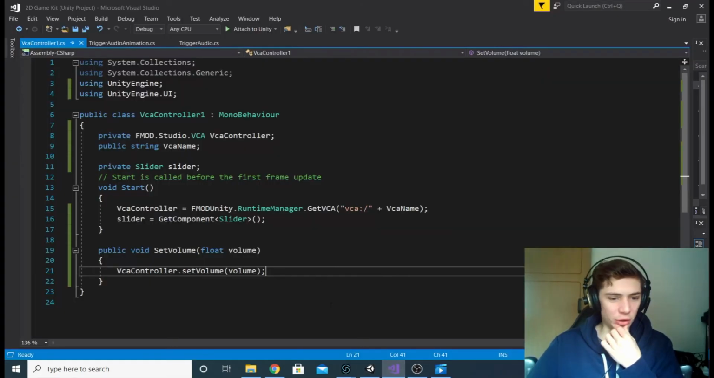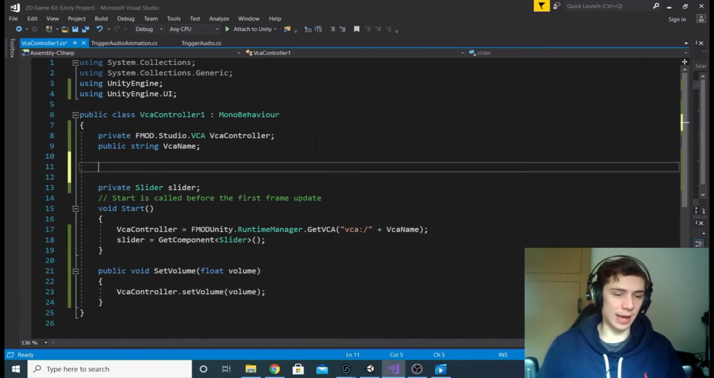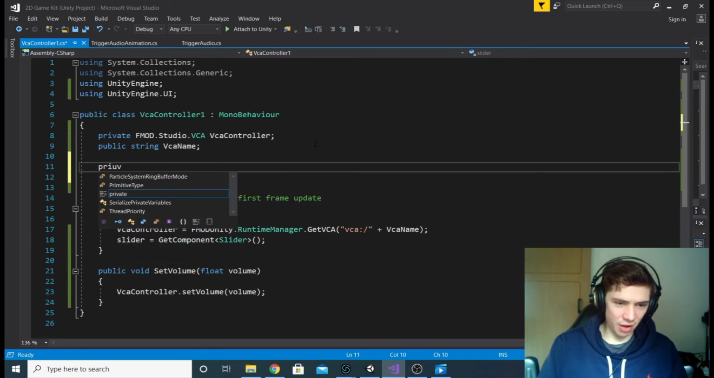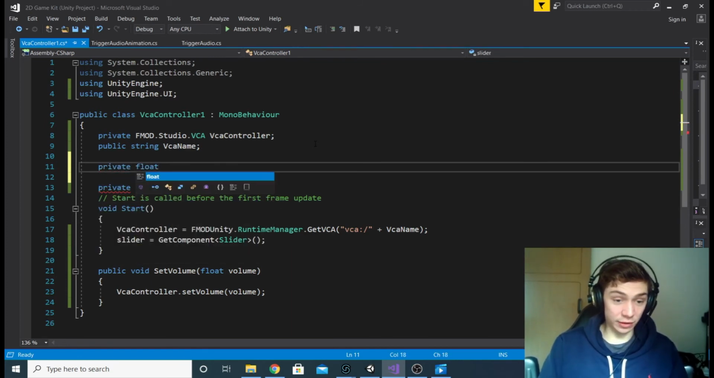Now, one more thing I want to show you. I thought we'd have to use this in order to get this to work, but we didn't need to. But I'll show you it anyway. I'll make a private field. This is going to be a float variable, so it's going to hold numbers that have decimal places in them. And I'm going to call this, I guess, VCA volume.